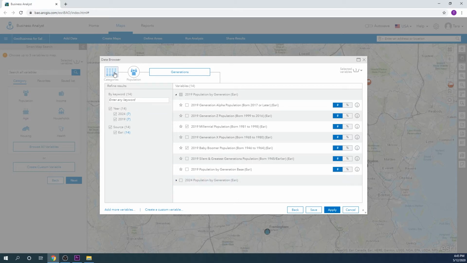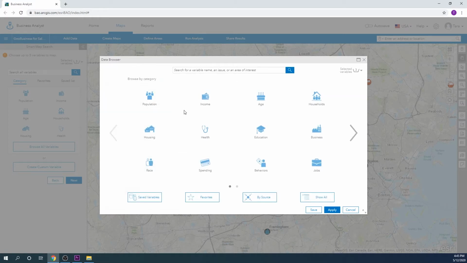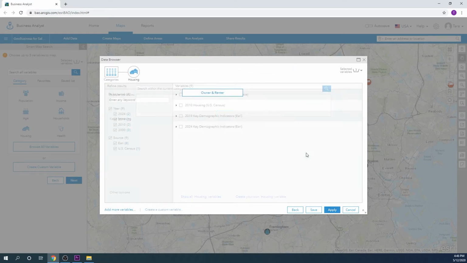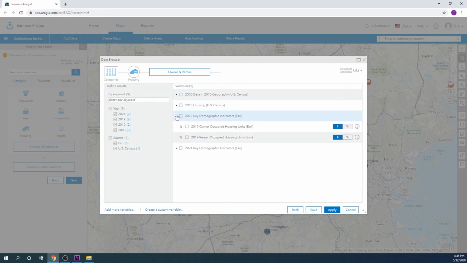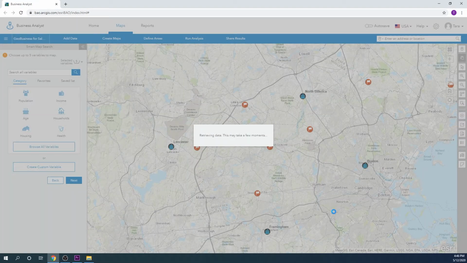We also want to see information about the type of homes potential customers live in. If the majority owns rather than rents, for example, this could affect the marketing strategy that we choose to employ in our ads. So, for the last category, we will pick housing, owner and renter, then expand the arrow next to 2019 key demographic indicators. We're going to select both owner and renter occupied housing units. Now that all 5 variables are selected, we will hit apply to begin analyzing the map.